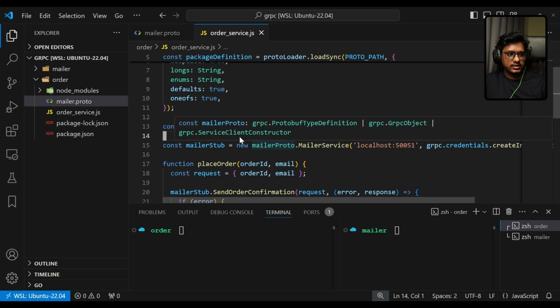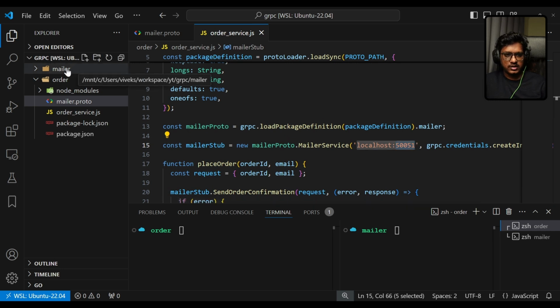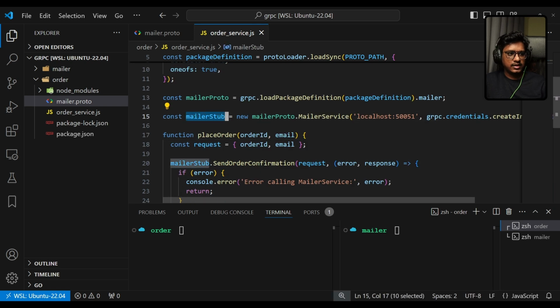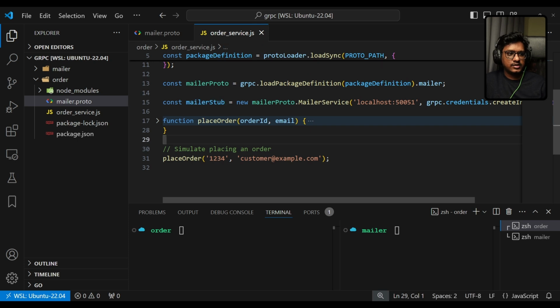That's it. Once it is there, I'm creating a mailer client, also called a mailer stub: new mailerProto.MailerService at 50051, the gRPC server, assuming it is running at 50051, which is the mailer service definition. I'll cover it very soon. So this is a mailer step, and we have this function placeholder, maybe assuming this as one of the API requests which is triggered from the client or whatever the example is. This is an entry, and I'm just simulating the same.